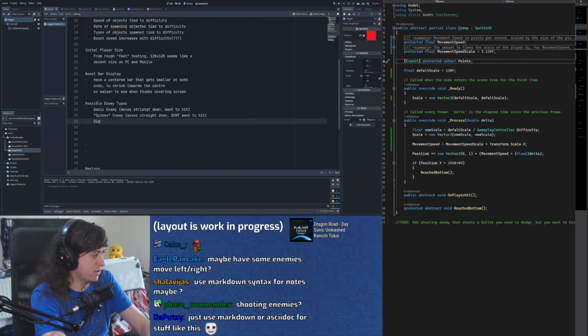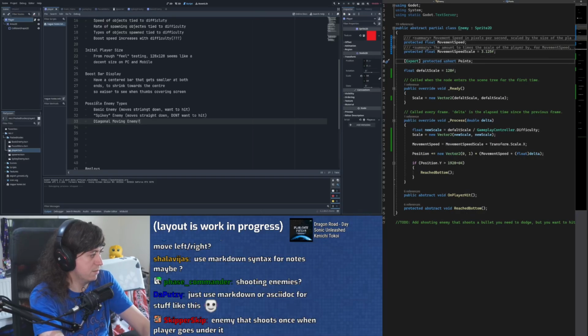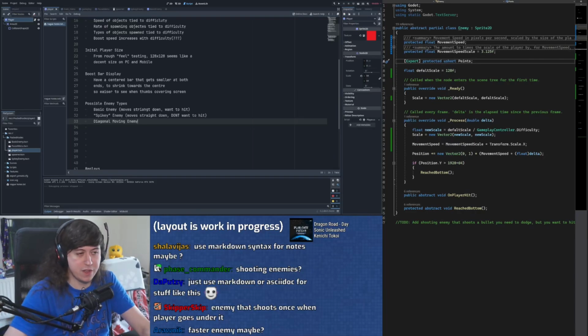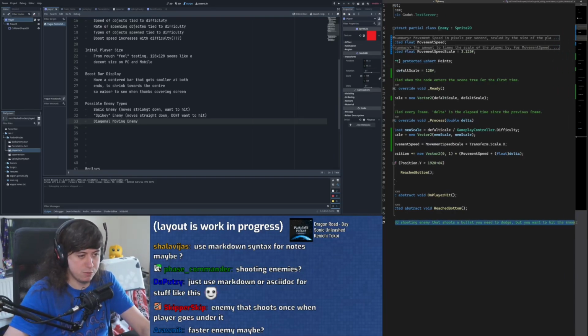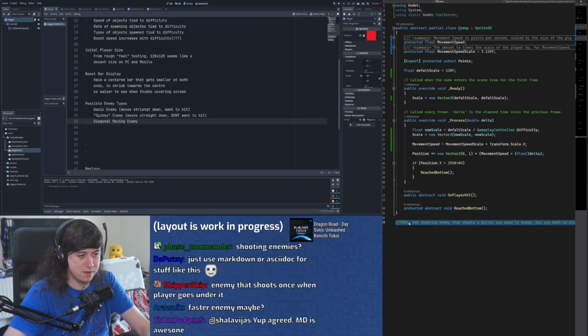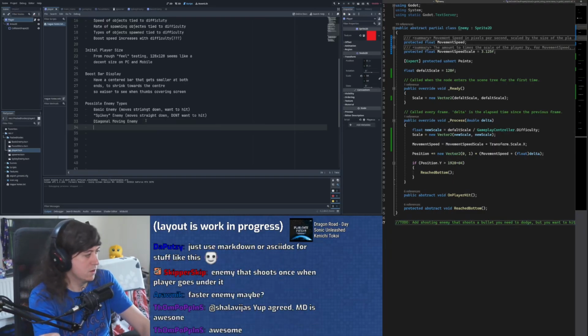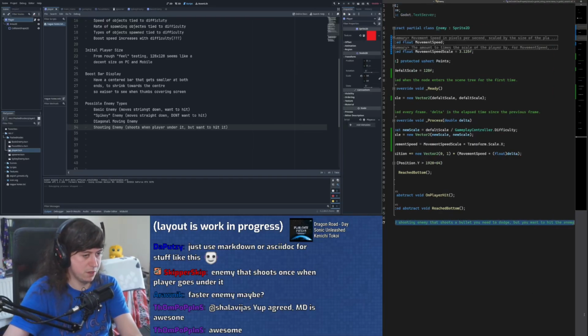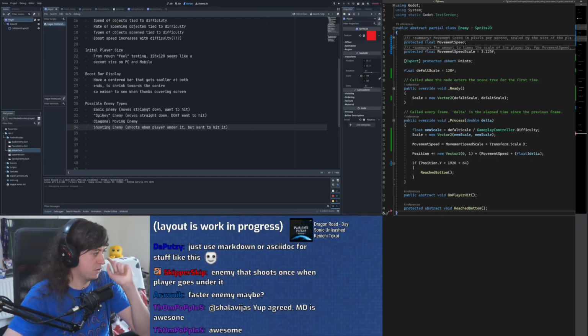Yeah, so diagonal moving enemy. Yeah, enemy that shoots once when the player goes under it. I have that written here, right? Add shooting enemy that shoots a bullet you need to dodge, but you want to hit the enemy. That's written down. Diagonal moving enemy. Have a shooting enemy. Shoots when player under it, but wants to hit it. I can get rid of this now. Shouldn't really be a to-do. It's like a note I want.